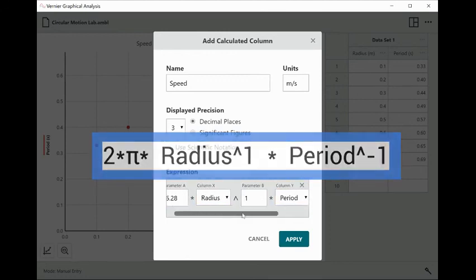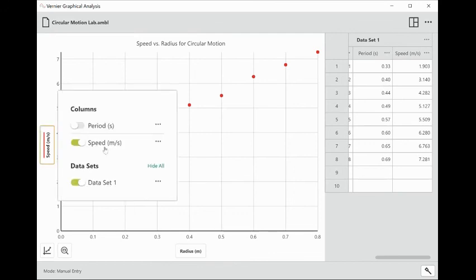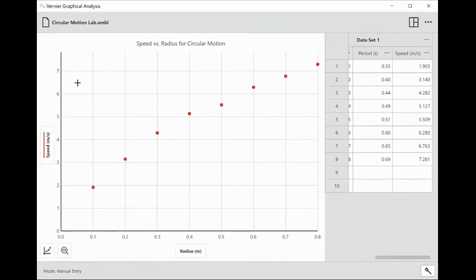Now the column for speed is in my data table, and I'm ready to add it to an axis on my graph by clicking on one of the axis labels and selecting my newly created speed value from the list. After all that hard work, make sure to save your graph by clicking on the title in the upper left-hand corner.